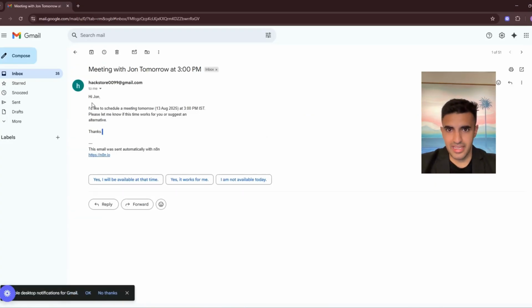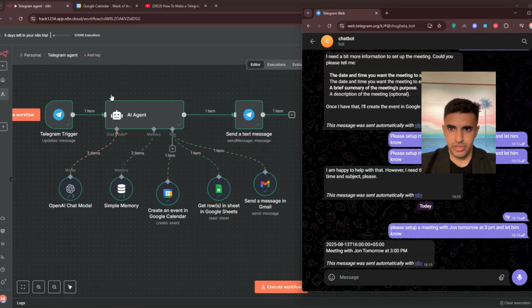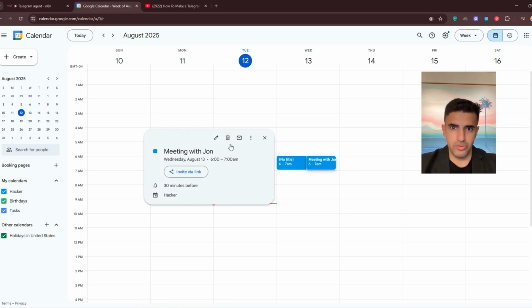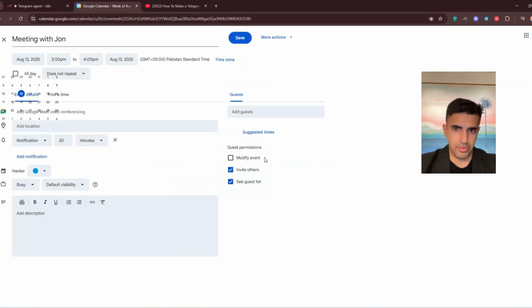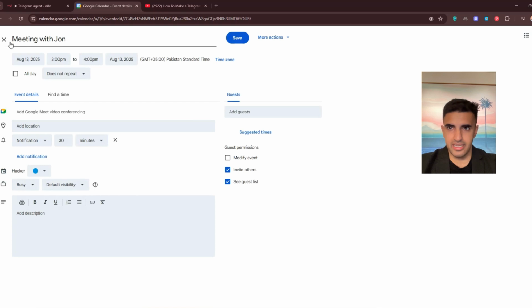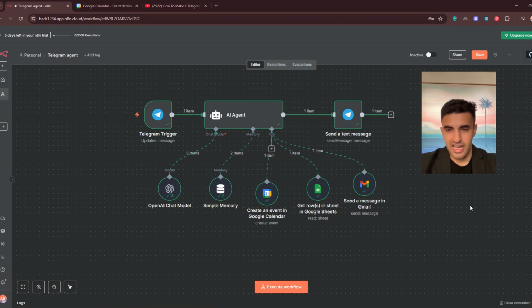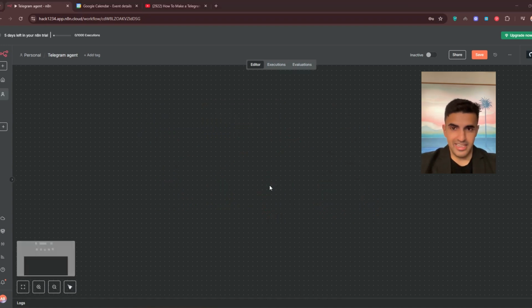Now we see inside the email, yeah, we got the email properly. "Hi John, I'd like to schedule a meeting tomorrow." So that is also proper. We've got the proper time zone. "Please tell me if this works for you." So this correct email is there. Now we're also going to check in Google Calendar, meeting with John. This is set up properly for the proper time, exactly the time that we selected. And meeting with John has been set up, all using Telegram, just talking to Telegram and writing in Telegram, and then Telegram managing everything for us.